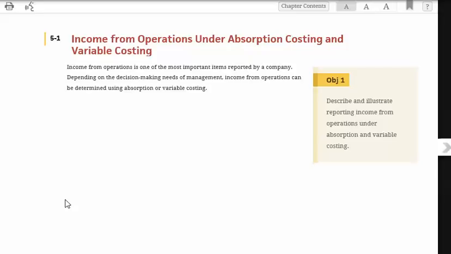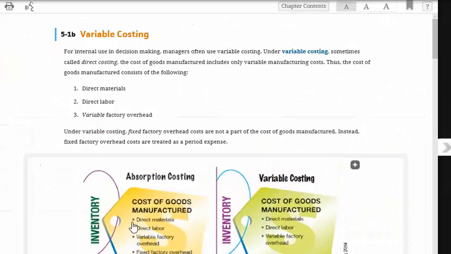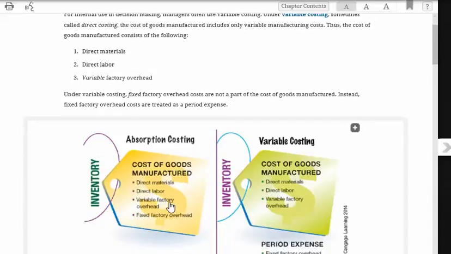In that, we will have our direct materials, our direct labor, our variable factory overhead, and our fixed factory overhead. So under absorption costing, we are absorbing all 4 of those items. We've only spoken of it as being the direct materials, the direct labor, and the factory overhead.